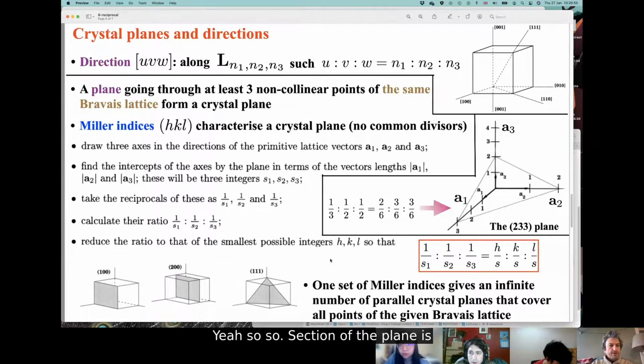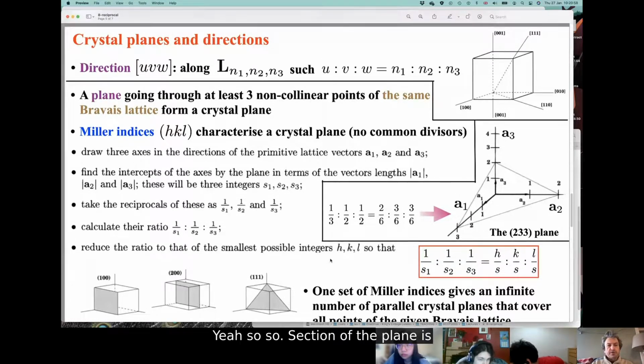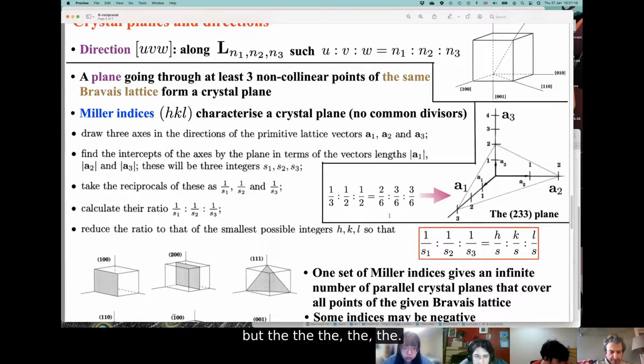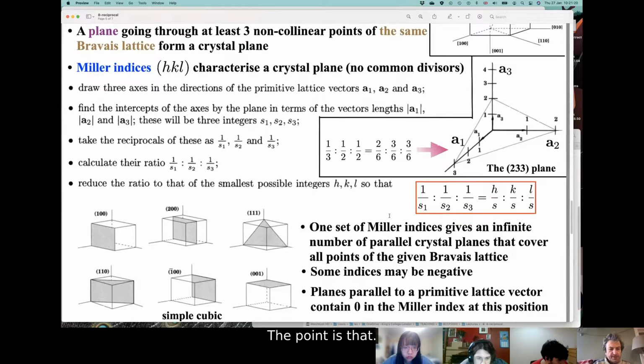So the direction of the plane is specified by 3 Miller indices, which are 3 integers, and they show a fraction with which that plane would cut the axes, not Cartesian, but vectors A1, A2 and A3. So you can read this, but the point is that a 001 surface would be like this. And 111 would be something like that.